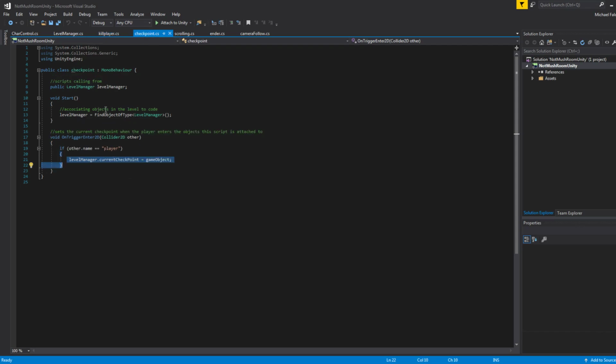For the checkpoints, I've just got it so that when the player enters the trigger box of the checkpoints that this code is attached to, it runs the code to set the current checkpoint to whatever the position of this object is.